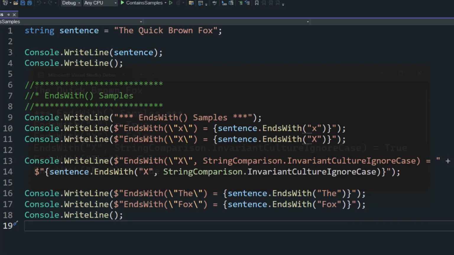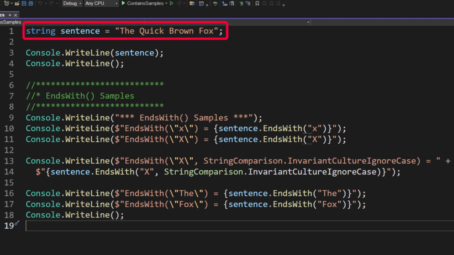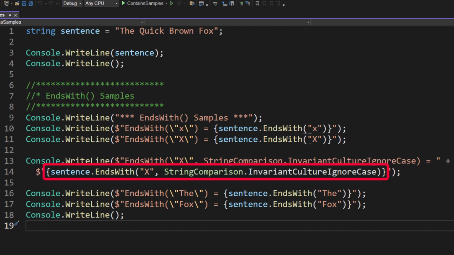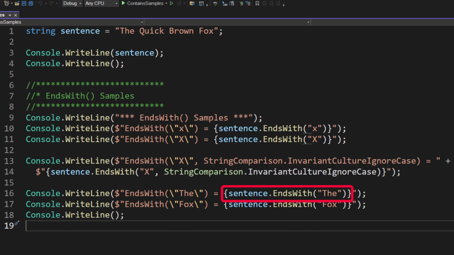Let's take a look at the source code here. So now I declare string sentence equals the quick brown fox. On line 10, I do sentence.EndsWith a lowercase x. That will return a true. I'll ask if the sentence.EndsWith an uppercase X. That returns a false. And then on line 14, sentence.EndsWith an uppercase X, but with StringComparison.InvariantCultureIgnoreCase, which says make everything lowercase to do the comparison, and it will return then a true. I can then ask for whole words. Does it end with the? No. Does it end with fox? Yes, so I get the true.